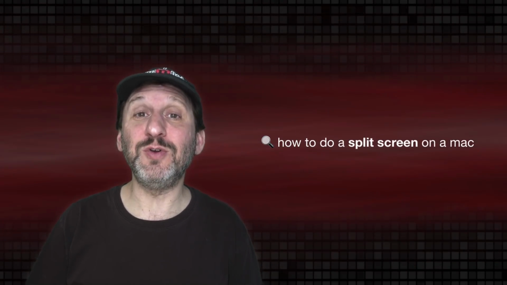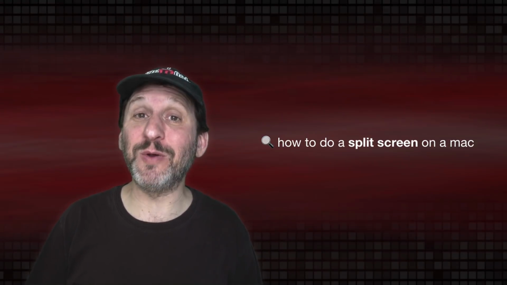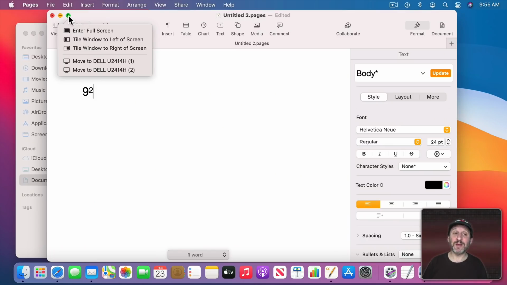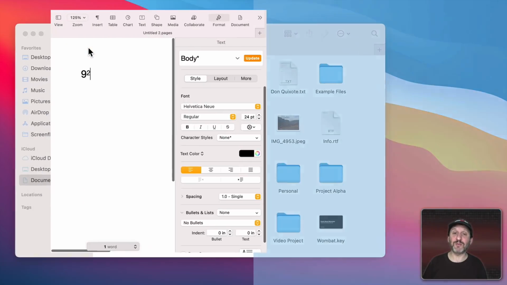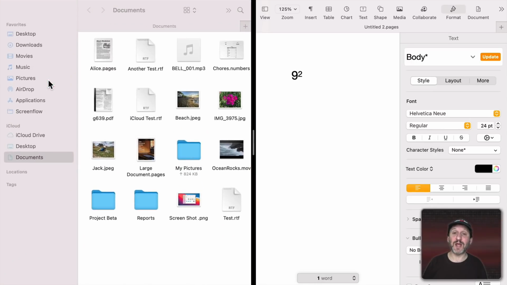One is you could do what's called the split view, which is basically taking an app to full screen view except it's 2 apps instead of 1. The easiest way to get to that is to move your mouse over the green button and you'll see tile window to the left or right. So I'll tile Pages to the right and then I'll click to select this Finder window so it's on the left. And now I'm in special split screen view.